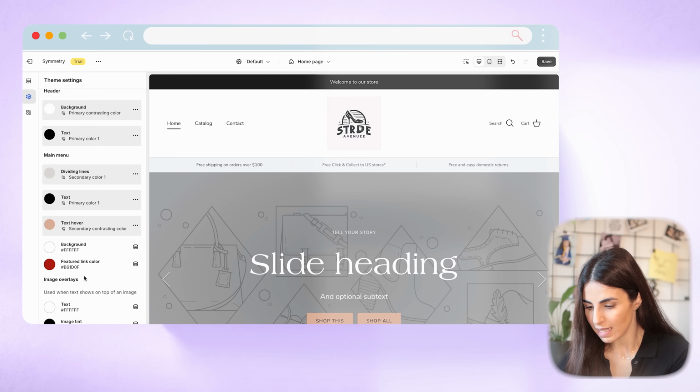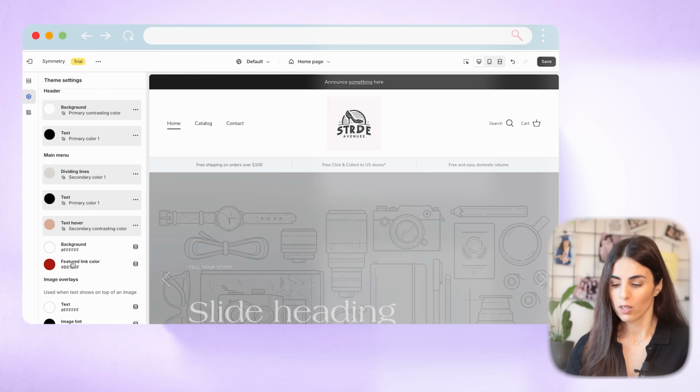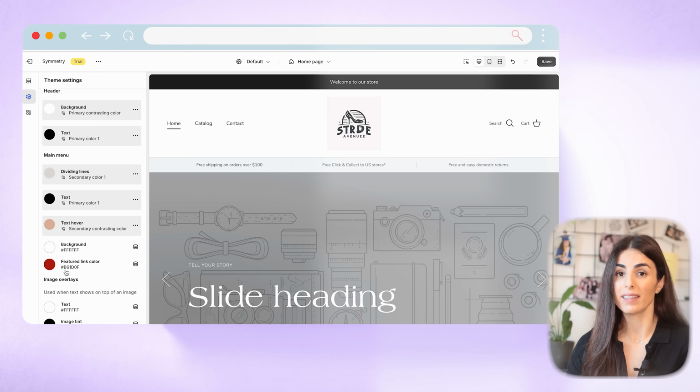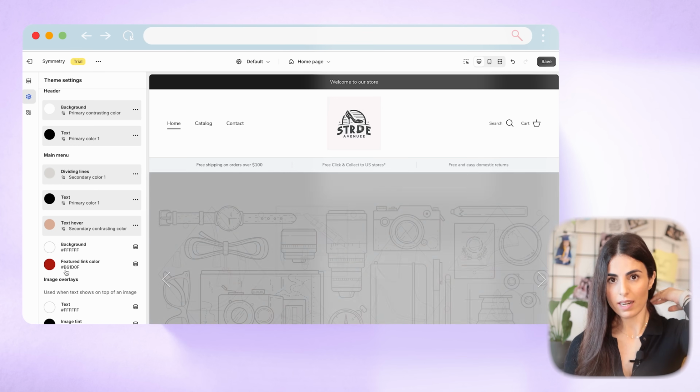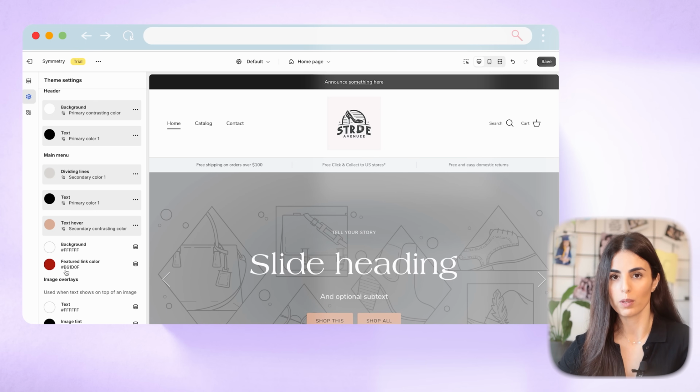Okay, and this is the feature link color. So let's say you have items on sales, you can make one of your menu items already colored. I'm gonna keep it red because red contrasts very well with the white background, and I want my background on the header to be white.